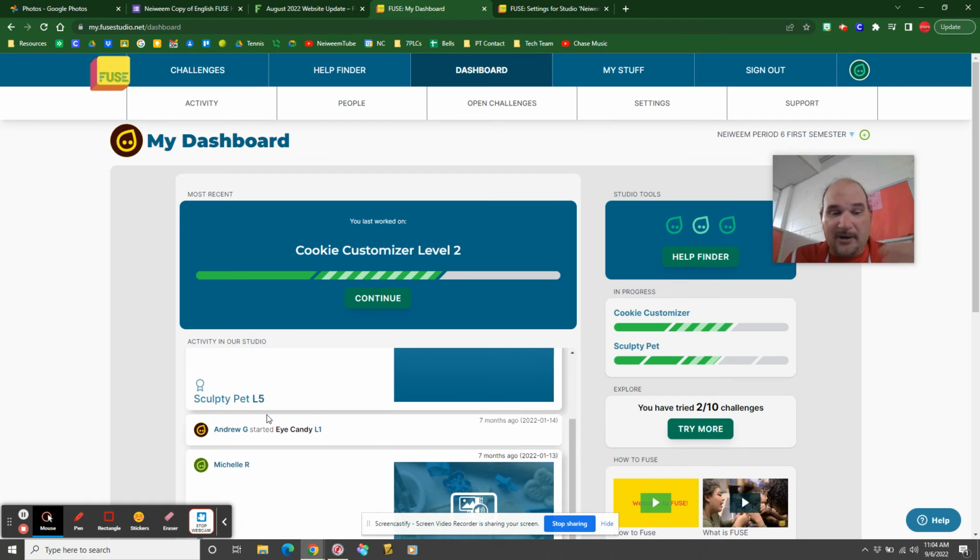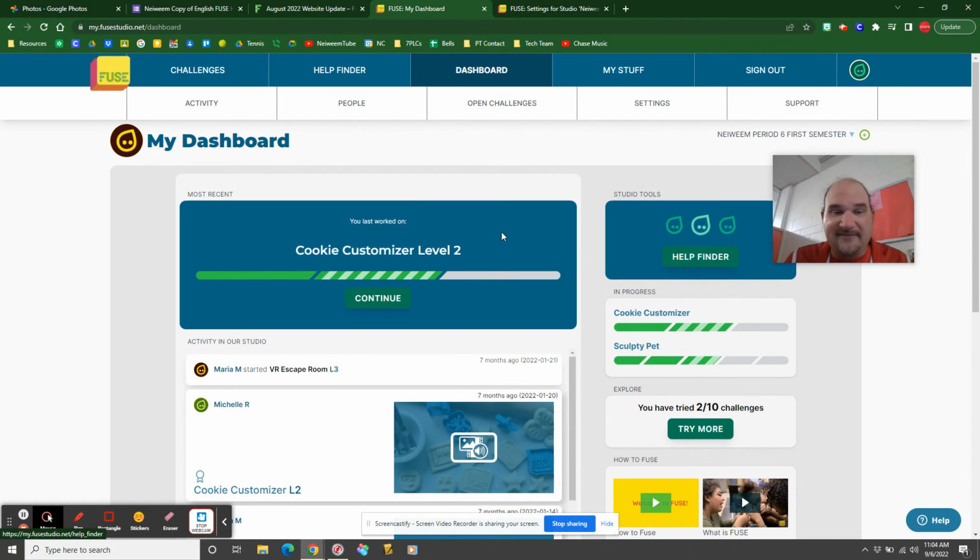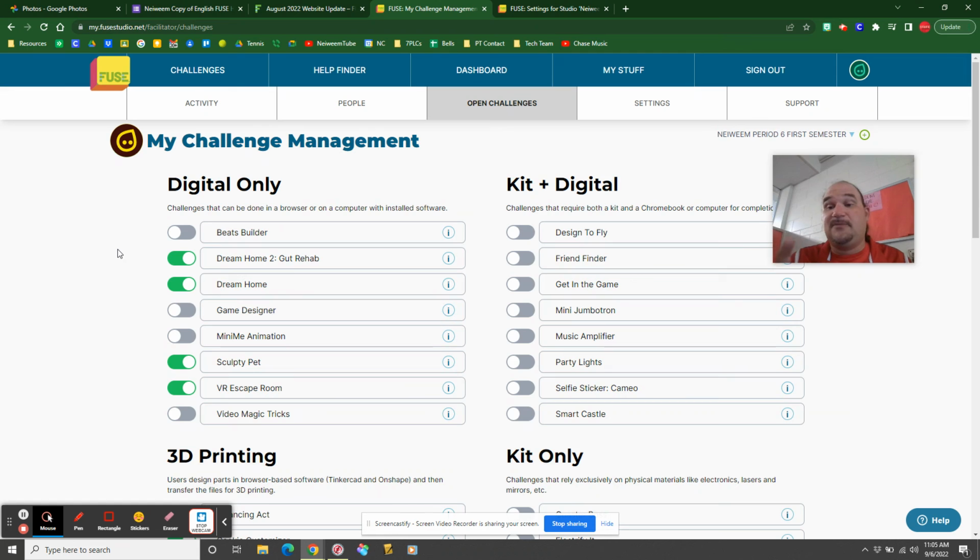It'll show you who's working on what, where people are at, that kind of thing. You then have the option to go ahead and just look at open challenges, and you can see what things are available to you to work on. So for you guys, for right now, it's going to be Beats Builder, Skeleton Pet, and Look No Hands, at least if you're watching this at the start of the class. So that's what I've got for you on here on just how to log in to see what you're doing.